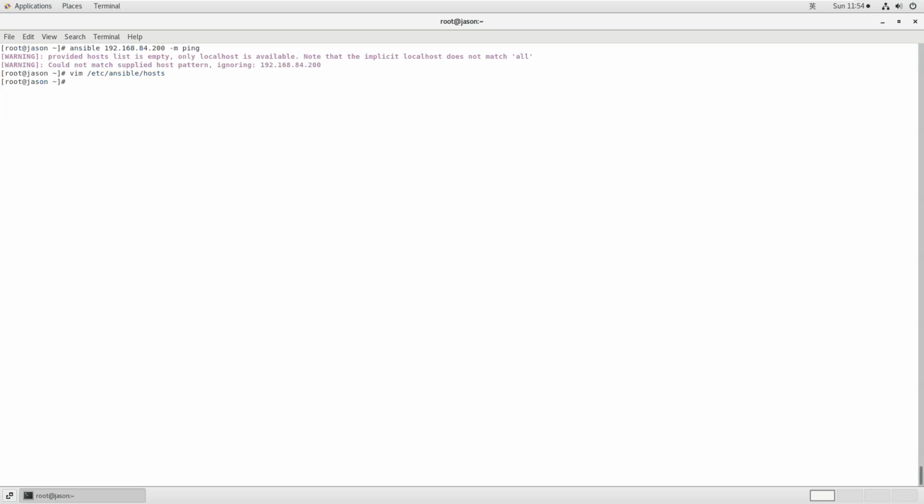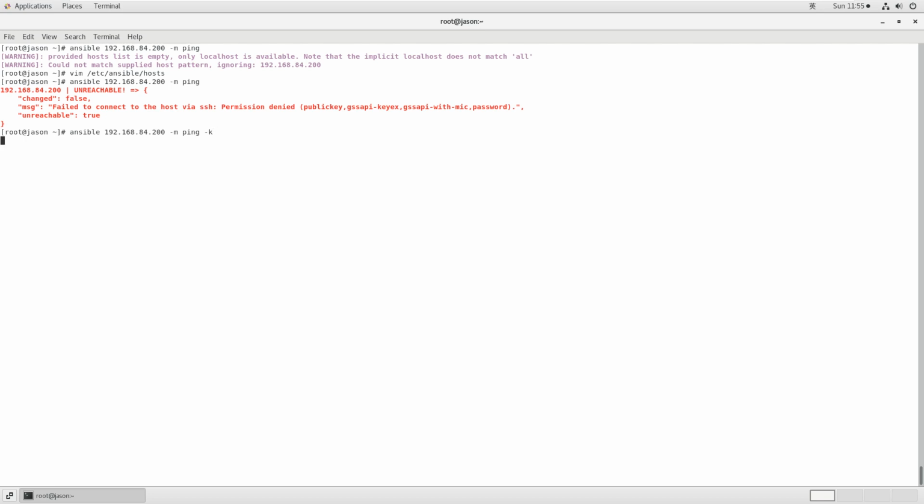And write and quit. And this time we can run the command again, and we need to specify the IP address of the managed node. And the module name is ping. But again, the result is highlighted in red, and it says unreachable. It means that we failed to execute this command, and the reason is that we failed to connect to the host via SSH, permission denied, because Ansible by default will use the public key to make the SSH connection. And if you want to use the password instead, we need to specify the option of K. And this time, we can supply the password of the managed node.